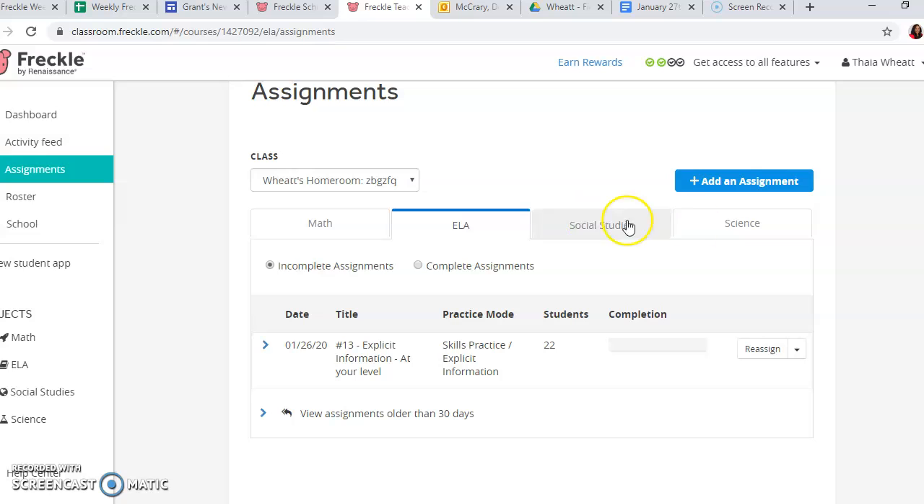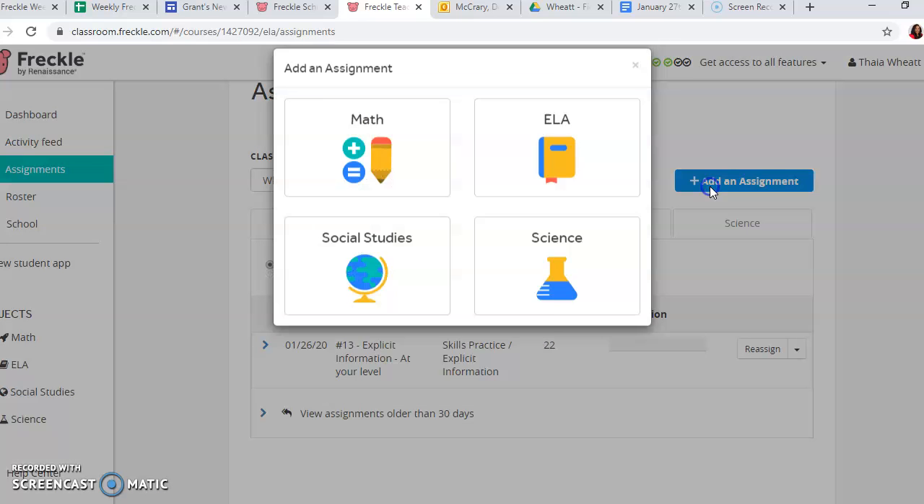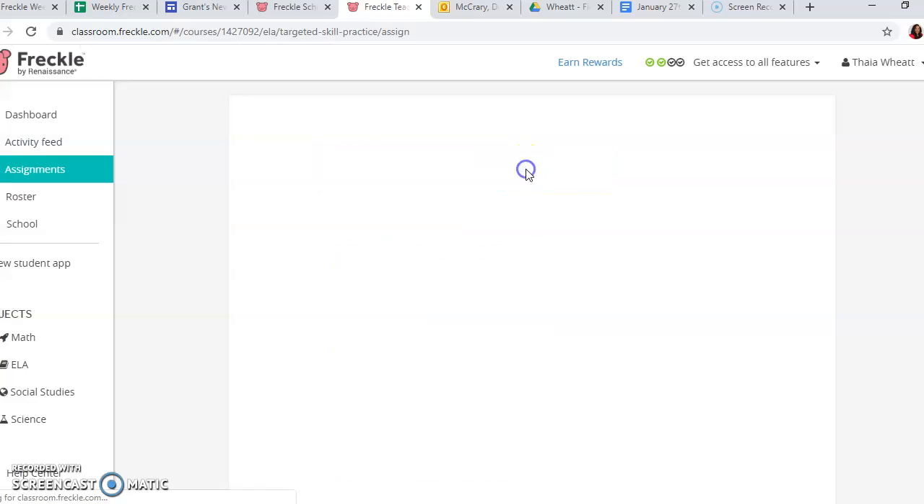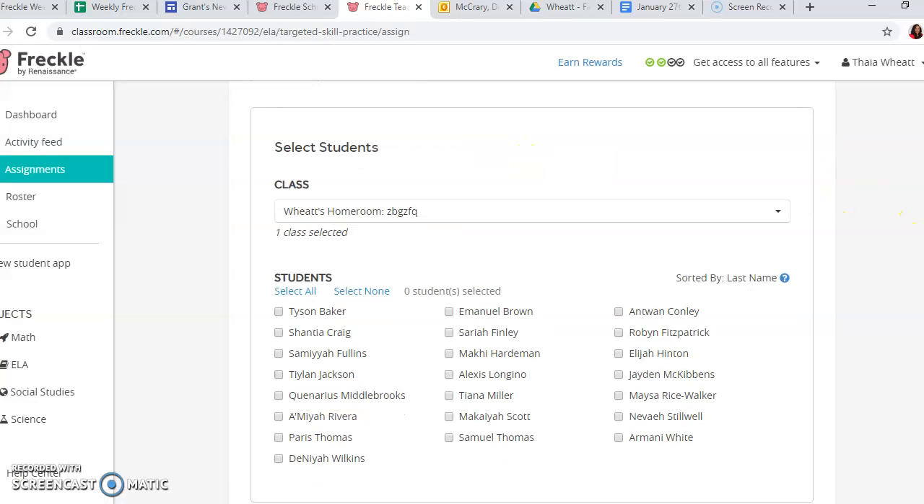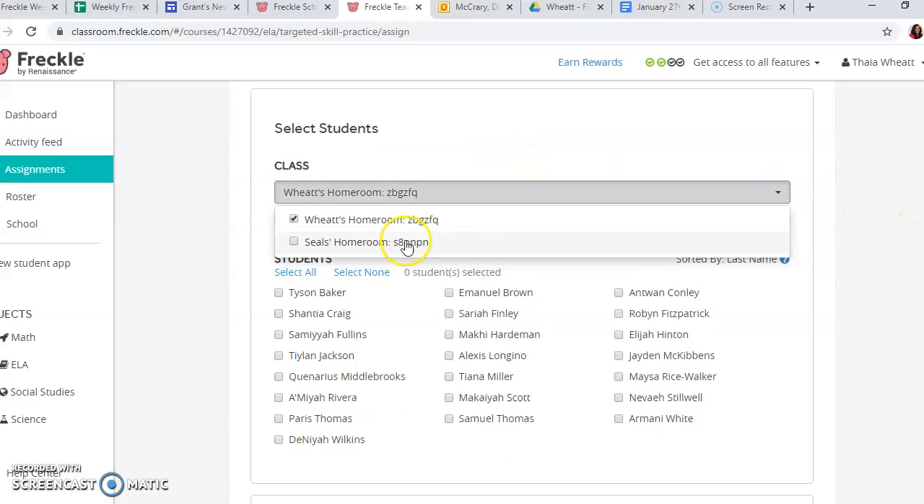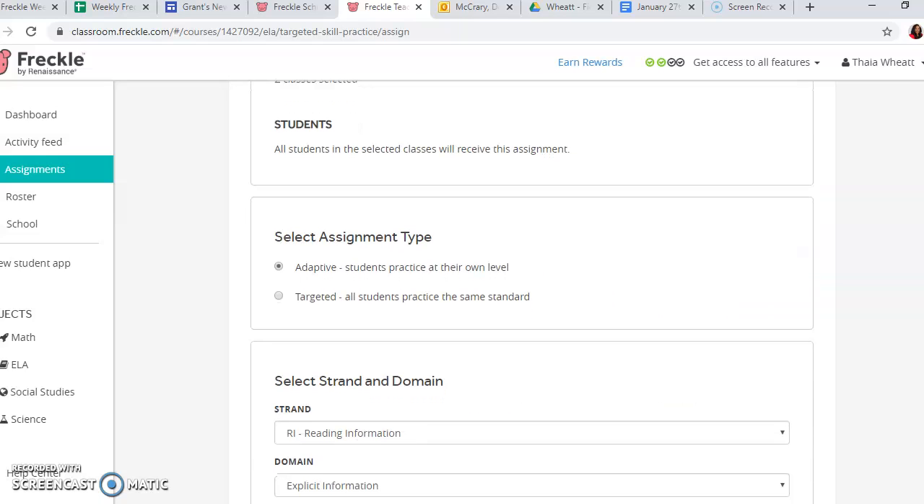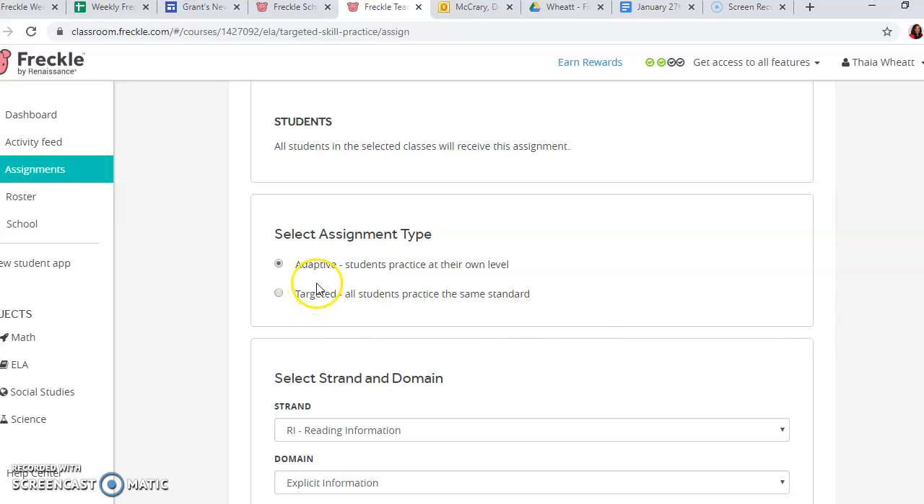So I'm going to go to ELA. I'm going to click add an assignment, click ELA. I'm going to practice the ELA skills, which are short reading passages that build skill proficiency. So they'll be working in that particular skill. So I can go down and I'm going to choose both of her classes because I want all students to complete the assignment.